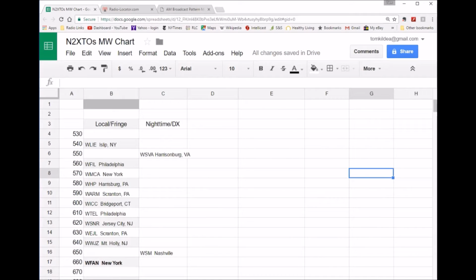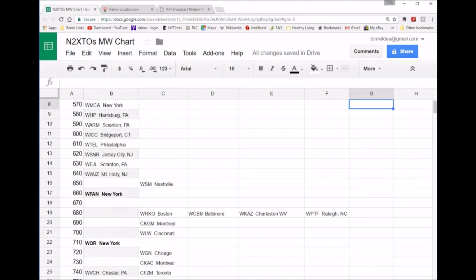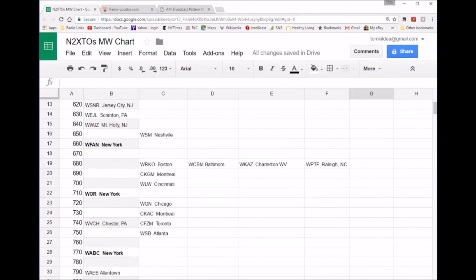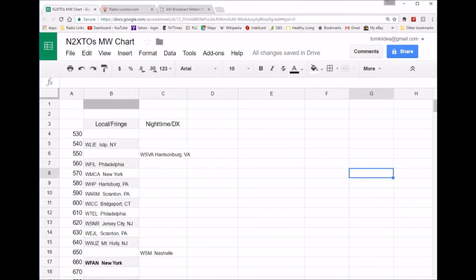The first column, B, is local fringe. This is stuff that I can pick up during the day, any day, at my desk. I can't pick it up with just any old radio; I have to do this with my good medium wave setup here in the office. These are stations that are usually not competing with other stations on that frequency, so any time during the day I can pick them up reliably.